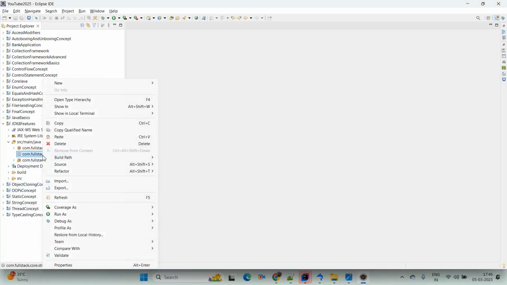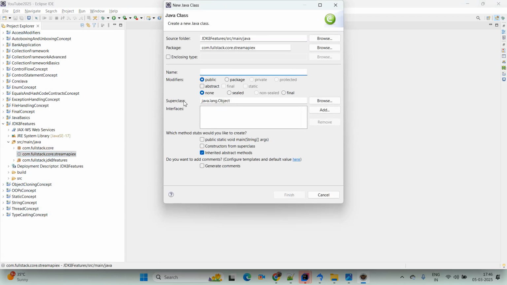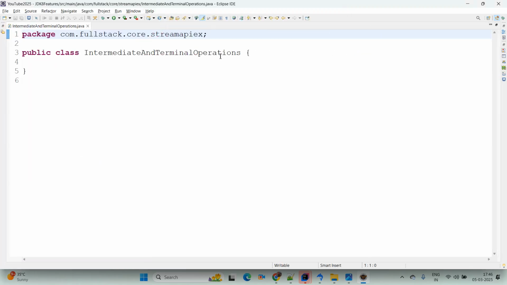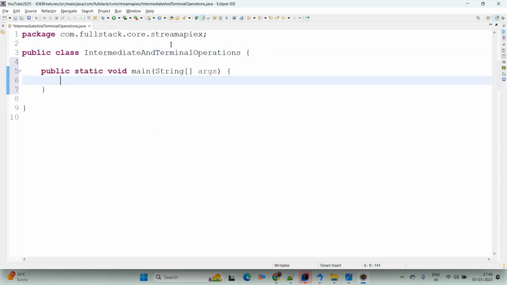Simply right click on the package, new Java class. I'm giving the Java class name as intermediate and terminal operations. See, our class is created successfully. I am using Ctrl M, which will maximize the size of the screen. Then I am adding the main method.